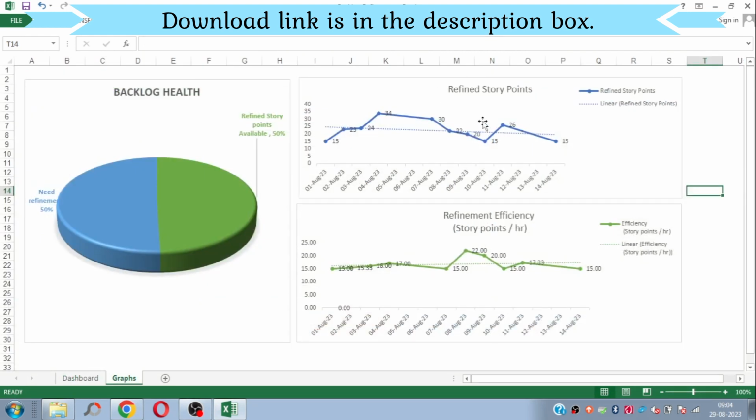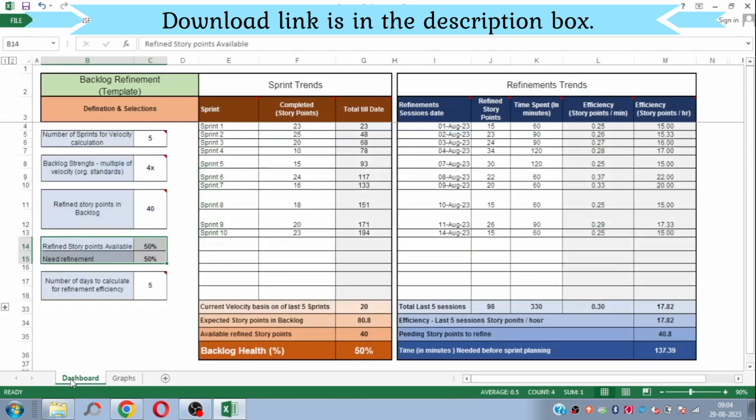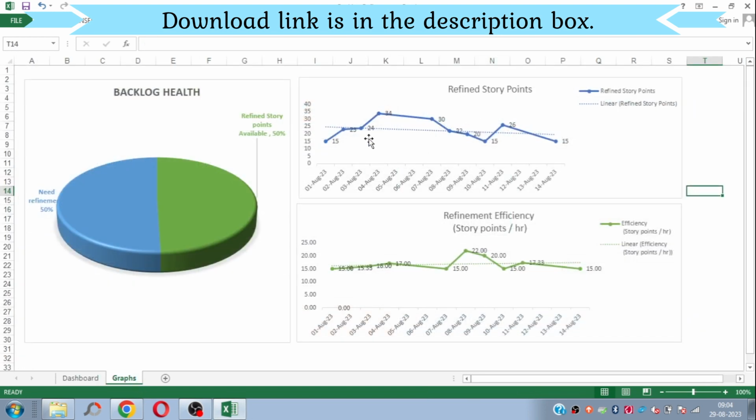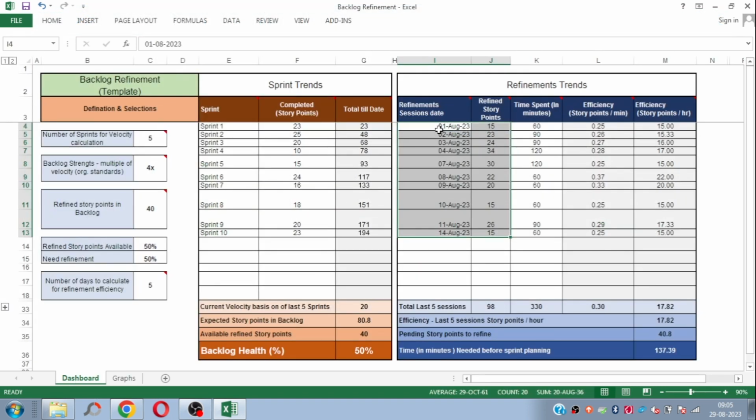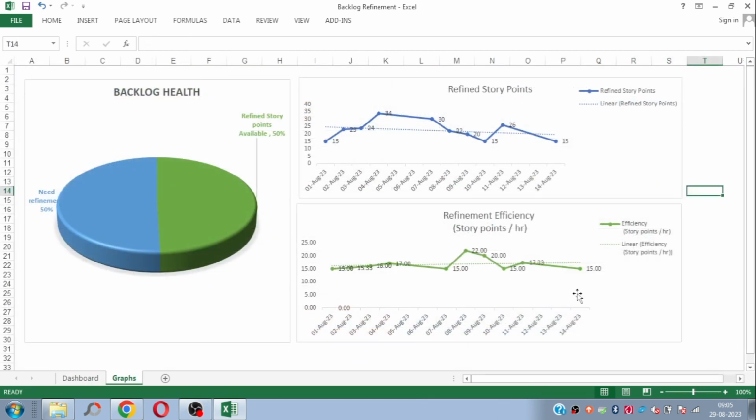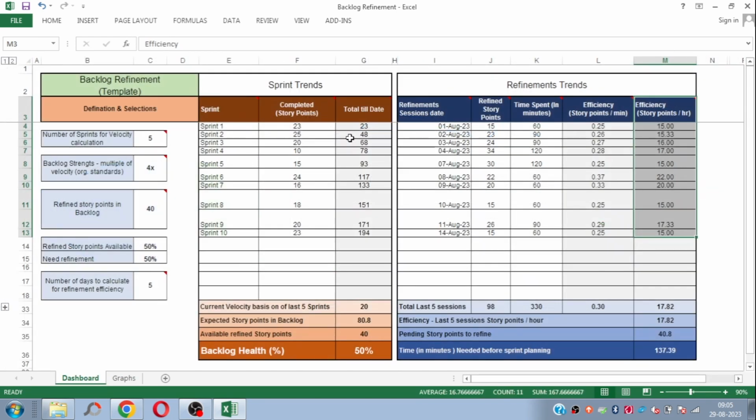On the right side, it is showing me the refined story points timeline. This is getting the data from these two cells. Date wise, how many story points I have refined, it shows as a simple line graph of that particular data. And beneath it, it shows my refinement efficiency in hours. This data is taken from these two columns, the dates and the efficiency in hours. So this is how you can use this template.